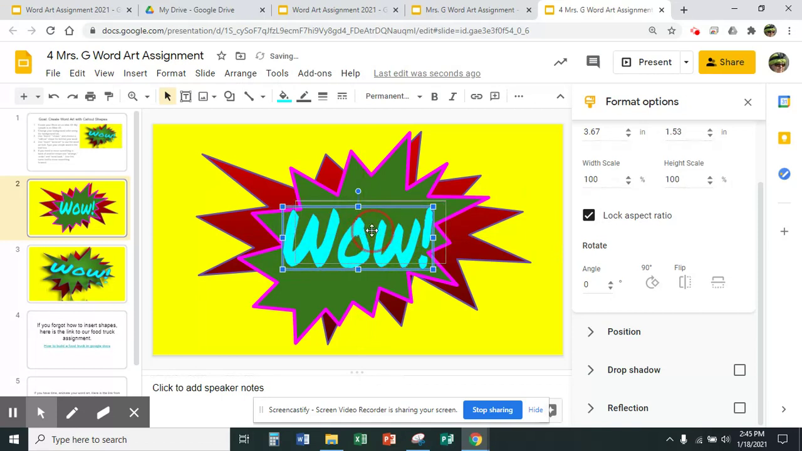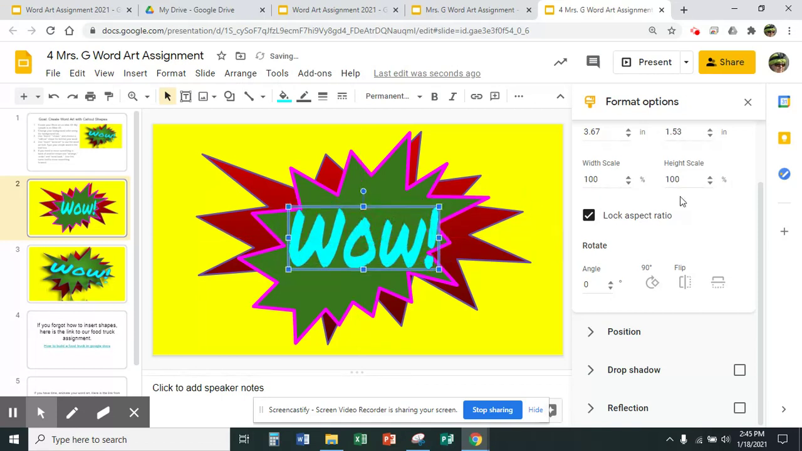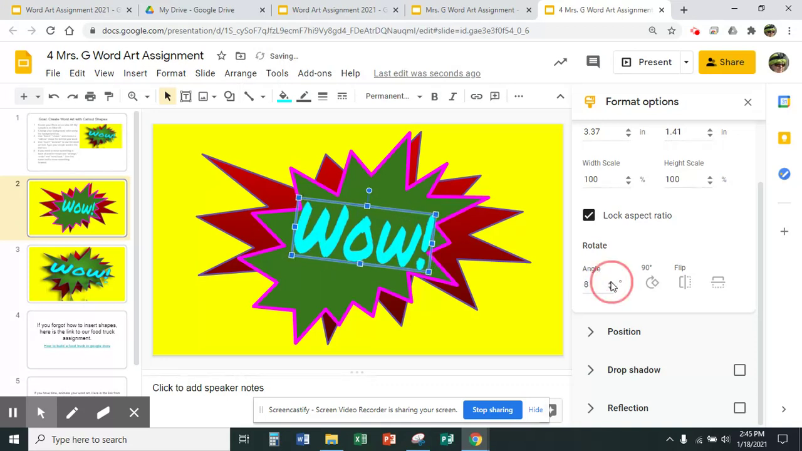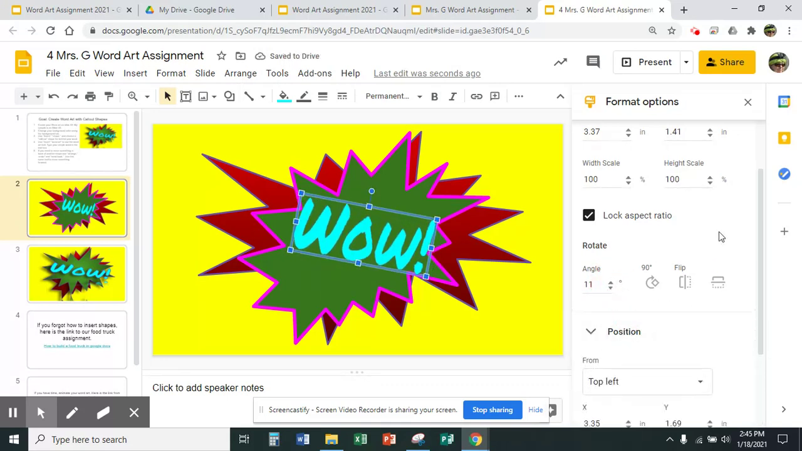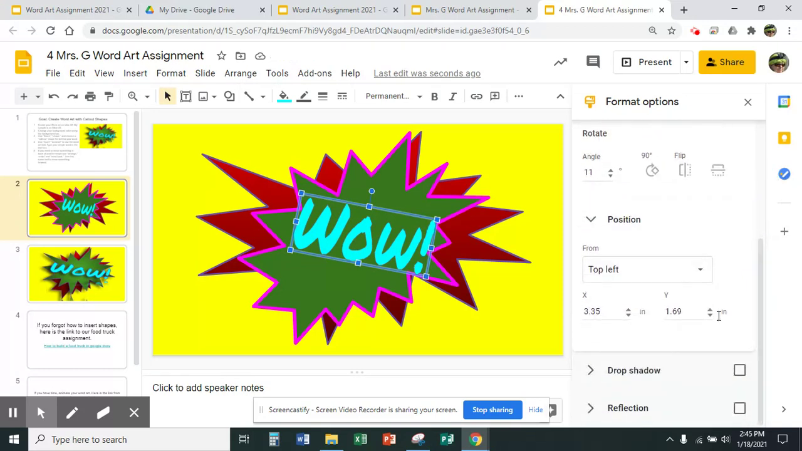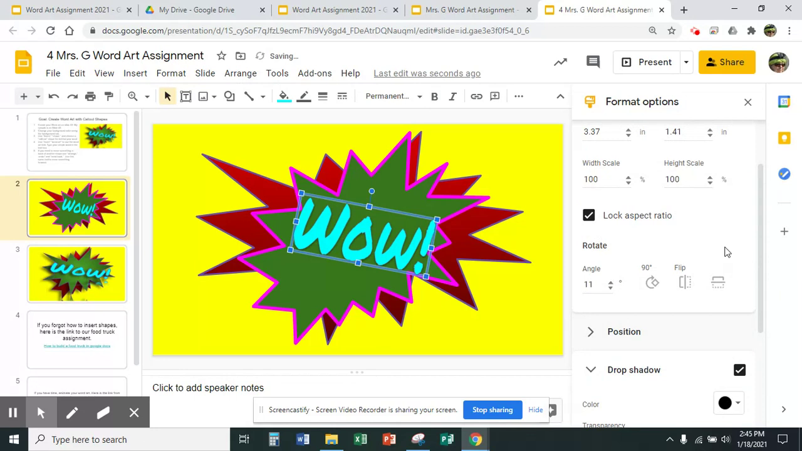Okay, so I want to center that right inside of my call out there. I think I'll reduce it just a little bit down so it fits right inside of there. And now this says rotate. I can change the angle and see the little degree mark there. I'm just going to turn the angle here and rotate it. I could reposition it using this, which I'm not going to do, but now I'm going to just go ahead and put the drop shadow in.